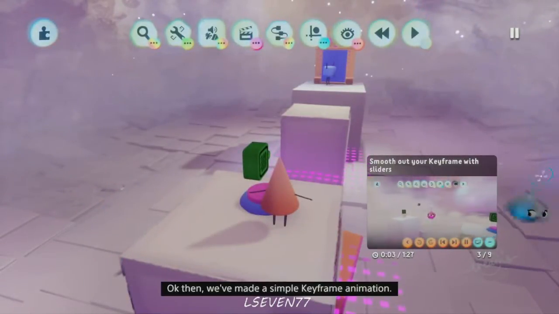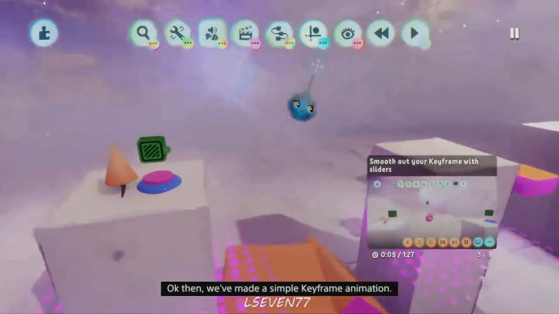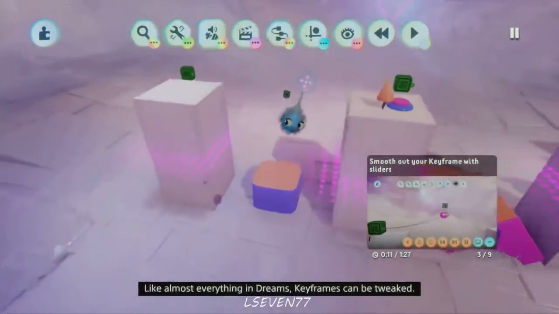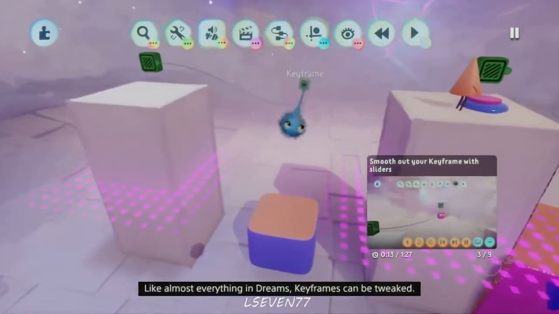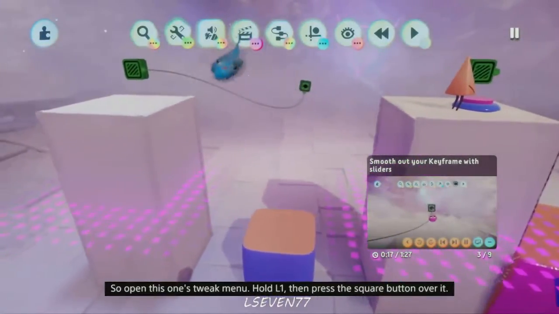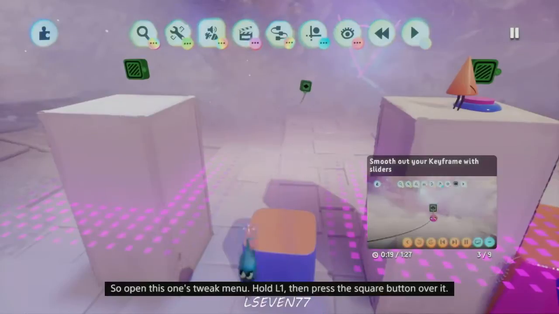Okay then, we've made a simple keyframe animation. Now it's time to smooth it out and make it look better. Like almost everything in Dreams, keyframes can be tweaked. So open this one's tweak menu, hold L1, then press the square button over it.